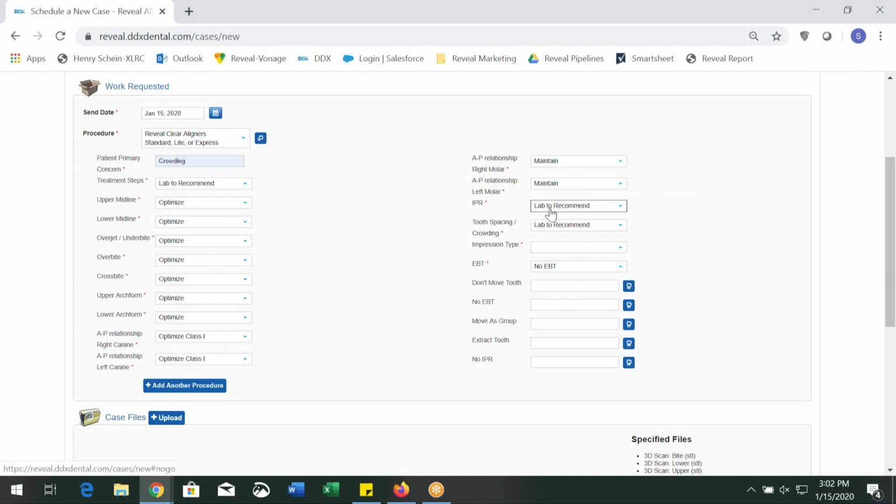If you look here on the right-hand side, we have IPR that defaults to Lab to Recommend. If you want to make changes to that, you can select No IPR or the option that works best for you. For now, we will leave it as Lab to Recommend. Something you do have to do is enter the impression type. Here, you'll need to specify whether you are uploading digital impressions or PVS impressions.